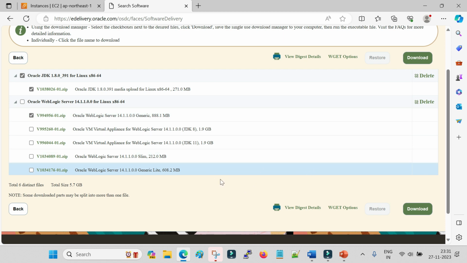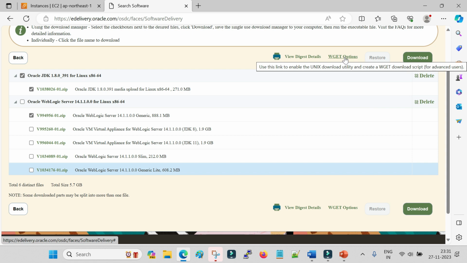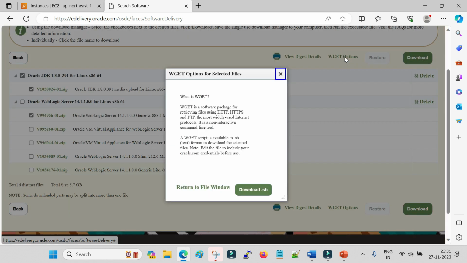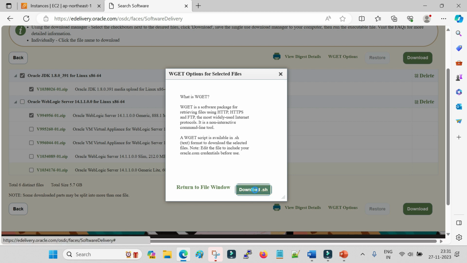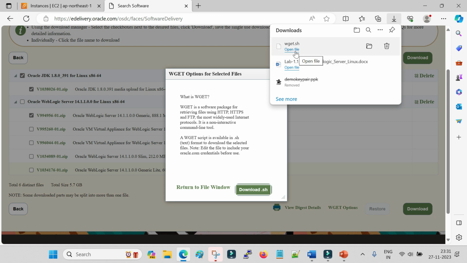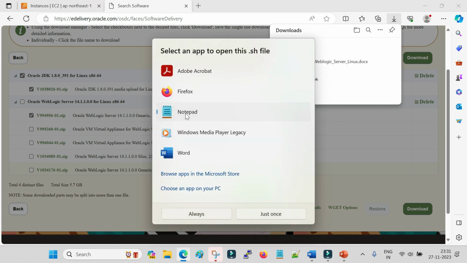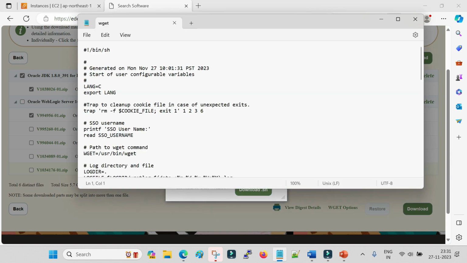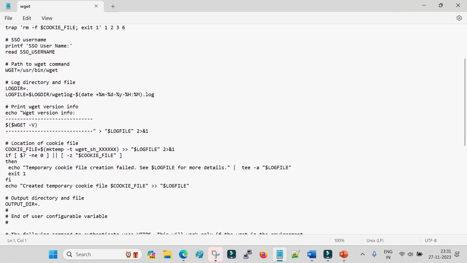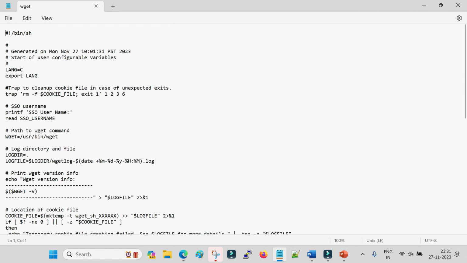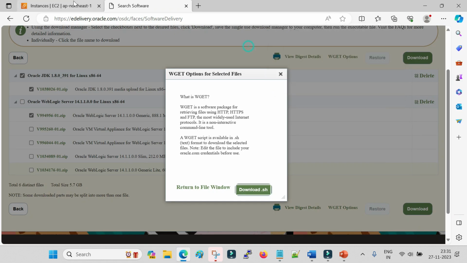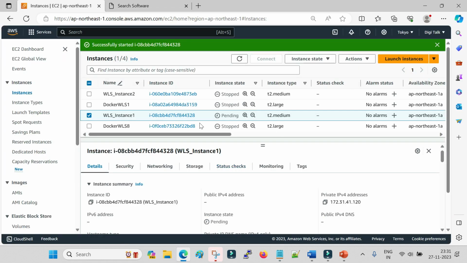If you want to download it on your local system, you can click on download, but we need to download it directly on our Linux machine. For that we can click on the wget options. Once we click on wget options, it will show you a file named download.sh. Click on this one. This will download a file on your system. Just open this file; let me open it with Notepad. This is the file that will be used in your Linux box directly to download your JDK and Weblogic. So let me go back and log into my machine.